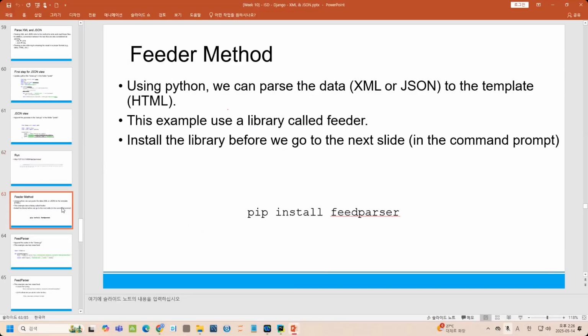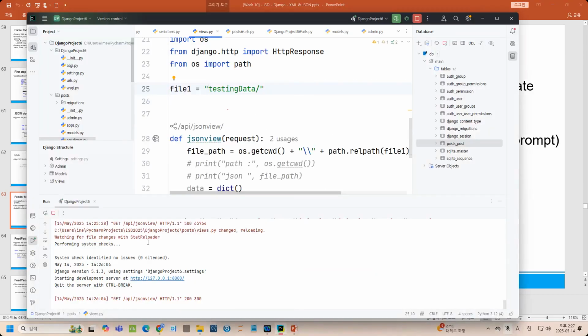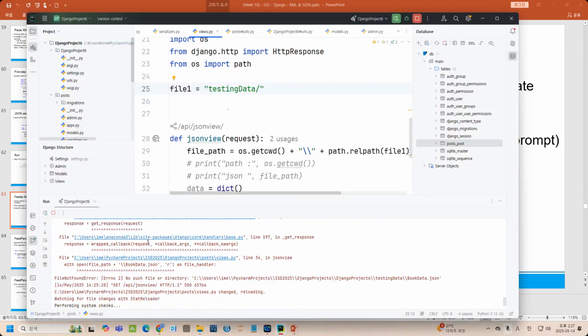Now, we need to have another way to parse the XML or JSON into a different format. I'm not sure it will work on my computer, but let's say I'm using pip install feedparser. I hope it is working well.